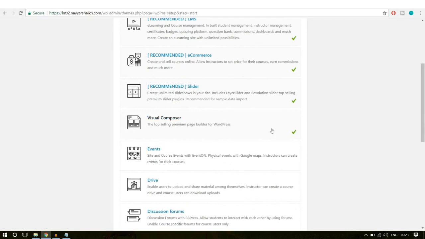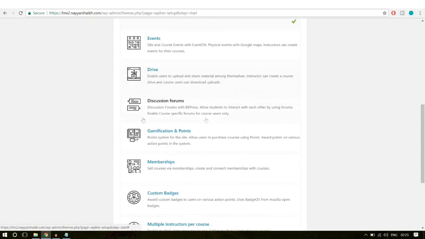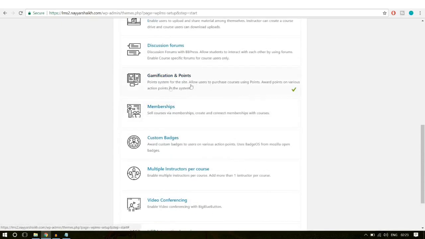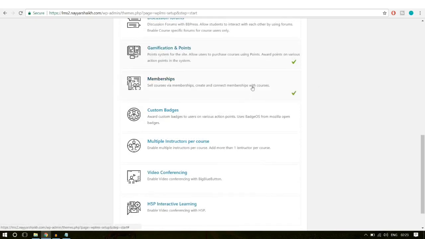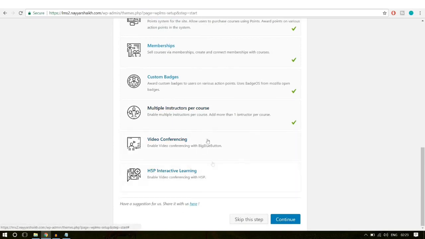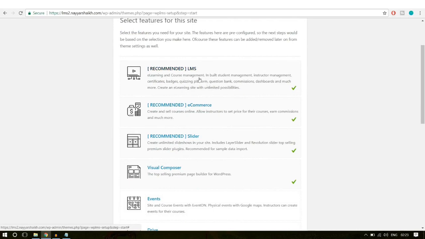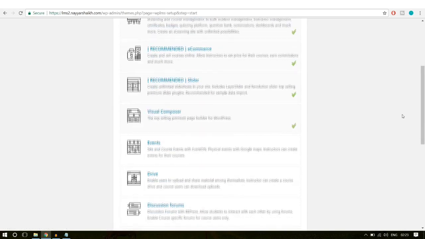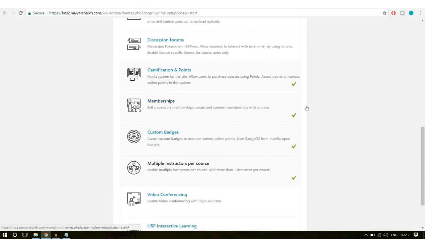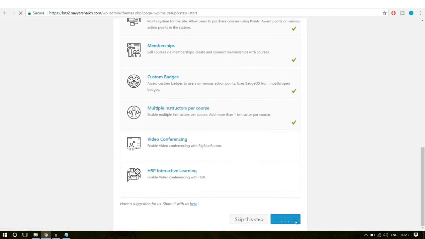So we want to select Visual Composer because we want that. We don't have to select events, discussion forums, or games. We can select gamification and points. We can select membership, custom batches, multiple instructors per page, and just leave video conferencing and H5P. These are not required. So we have marked the LMS, e-commerce, slider, Visual Composer, gamification and points, membership, custom batches, multiple instructors per page. Now click on continue.